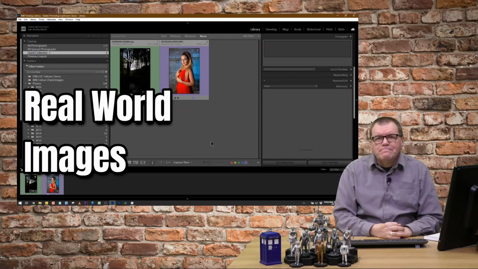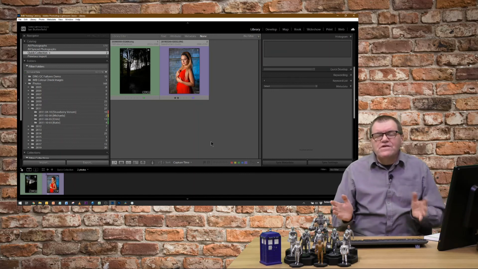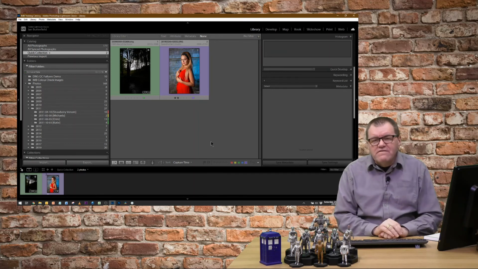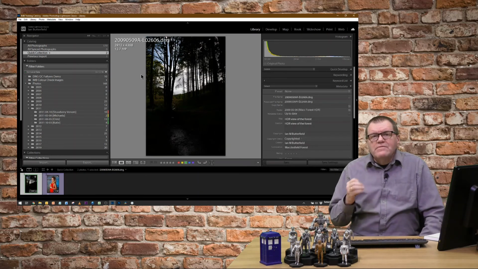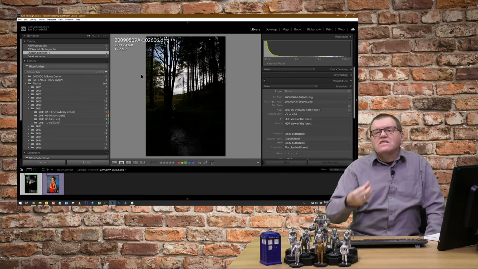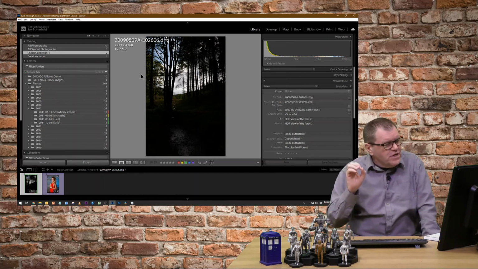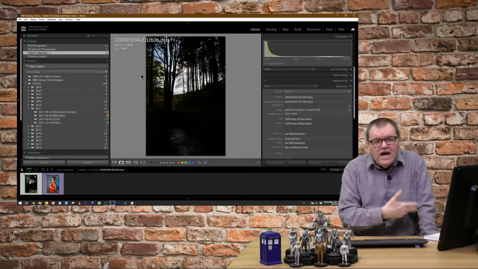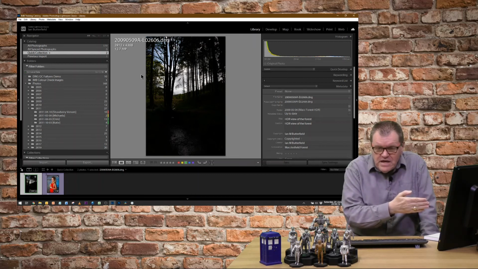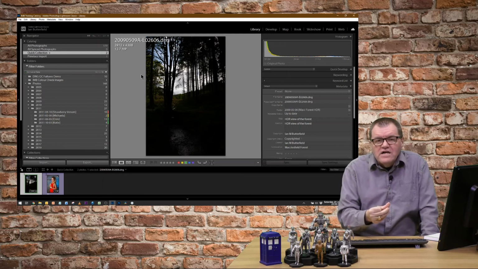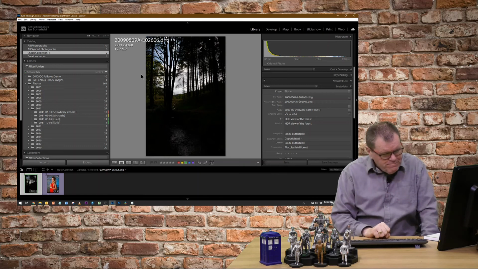Real-world images. I've chosen two images which represent the two different ends of the spectrum when it comes to editing photographs. The first image is an image which has been, let's say, deliberately underexposed. It's actually a section of an HDR, but it's not uncommon for me and for other photographers to shoot images like this in camera because we need to protect the highlights, and then we're going to bring back all the shadow detail in post-production.